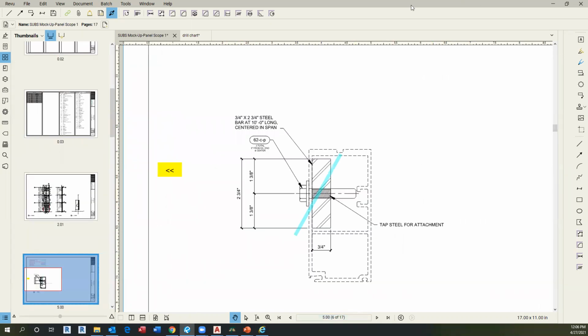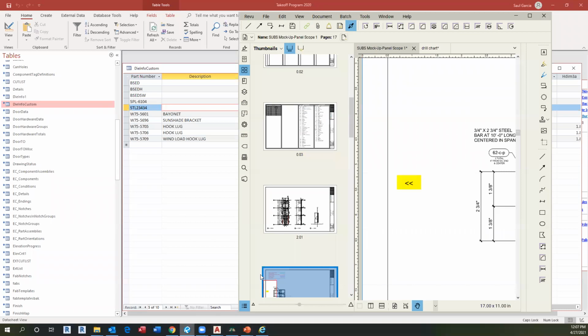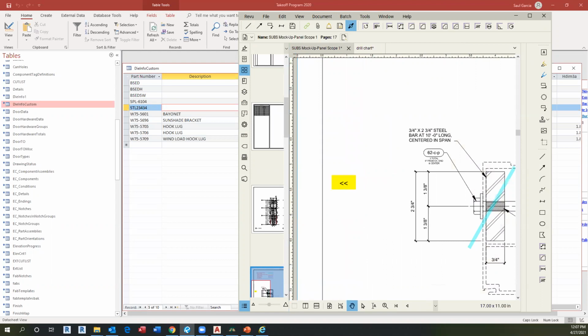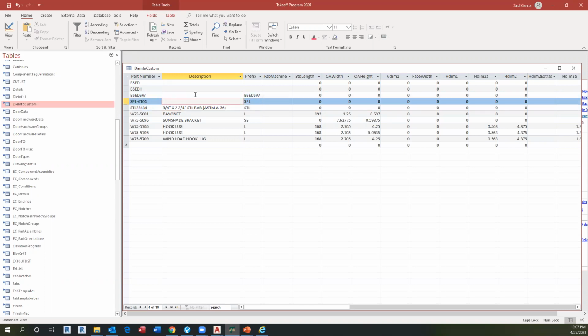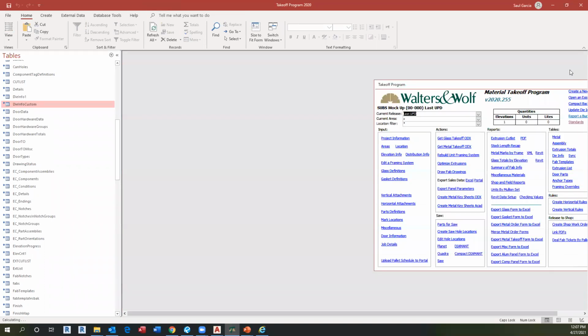Going back to AutoCAD, I'm sorry, to the database. There you go, and this one. So I want to call it that one, steel 3/4 and 2 3/4 STL bar, and in parentheses, ASTM A36. And there you go. So that's the description of the part, and it's going to be linked to this part number. So that's important to have it. There you go.